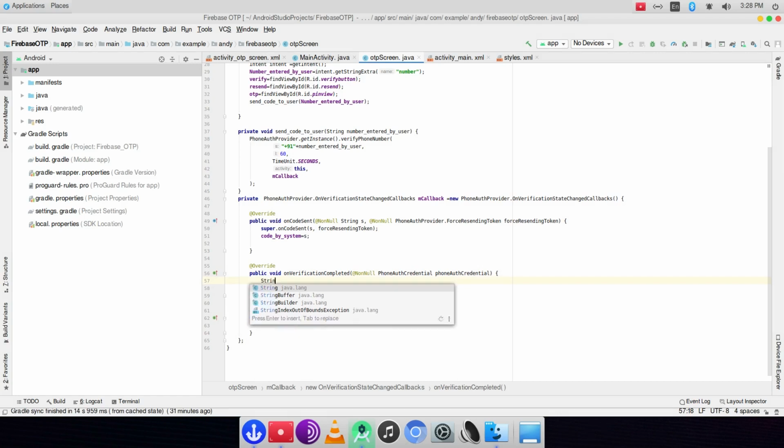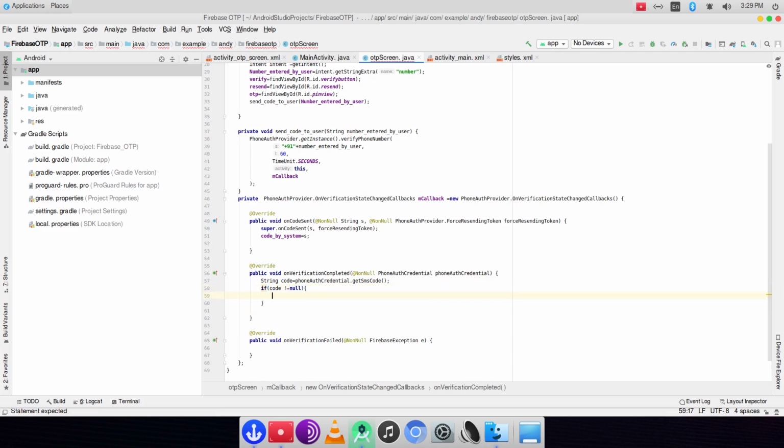For that, inside the function, type string code is equal to phoneAuthCredential.getSmsCode. Then, create a conditional loop. Here we are using an if conditional. Type if code is not equal to null. Then, move towards a new function, that is, finishEverything, and pass the variable code through it.